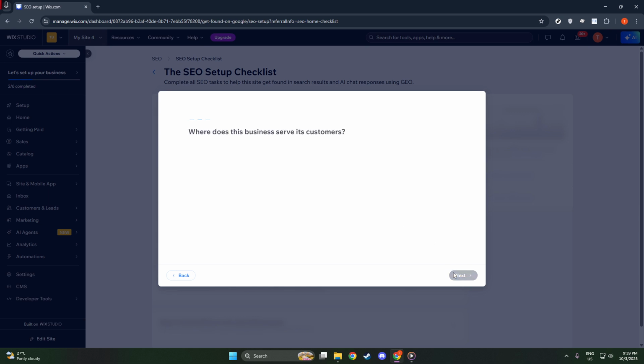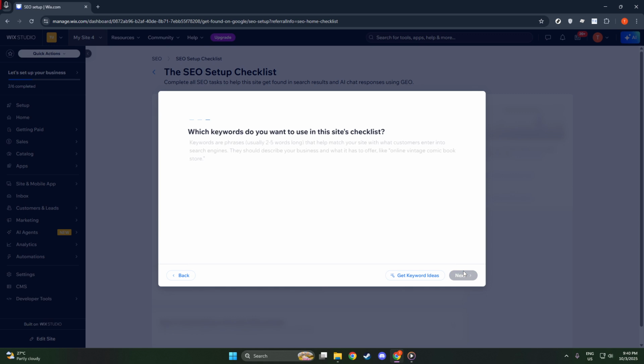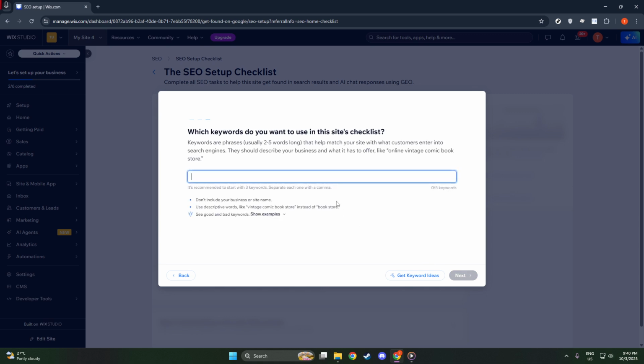Next up, the checklist guides you through crafting meta descriptions. These are the short snippets that appear under your page title in search results. A well-crafted meta description can entice users to click through to your site. Aim to make it clear and compelling. Think of it like the blurb on the back of a book that convinces readers to dive in.